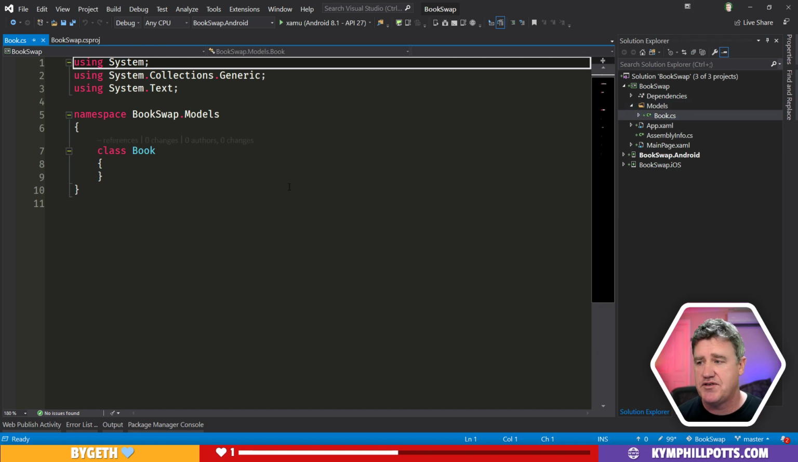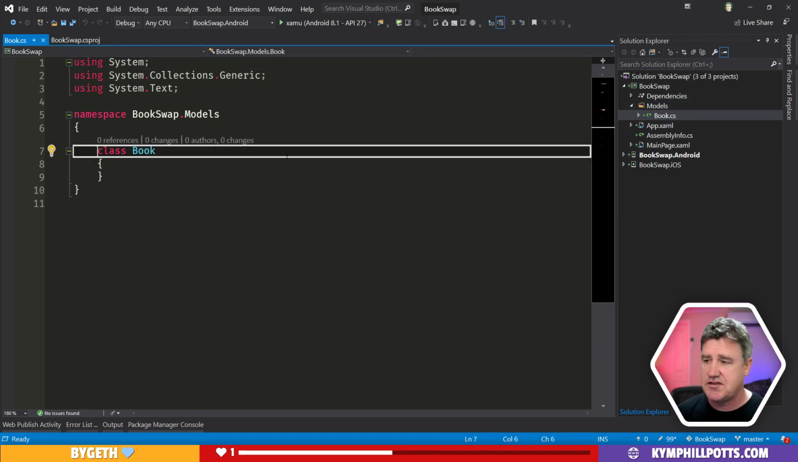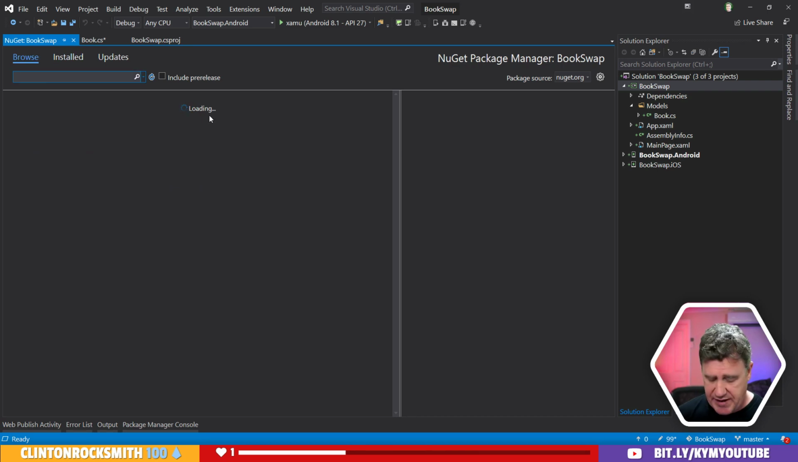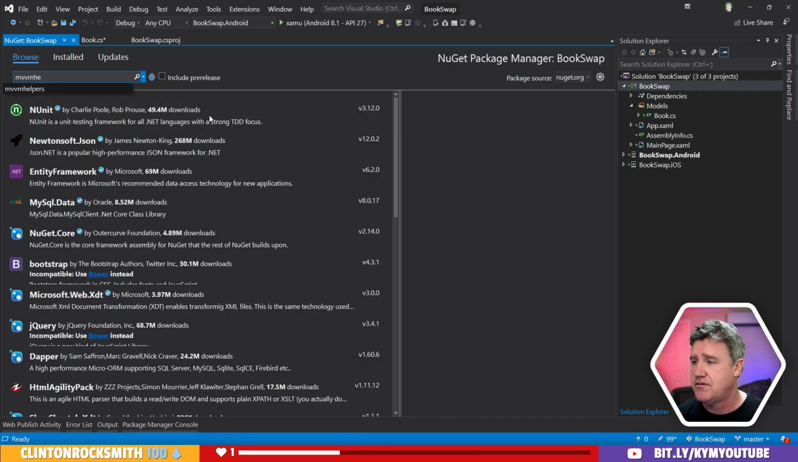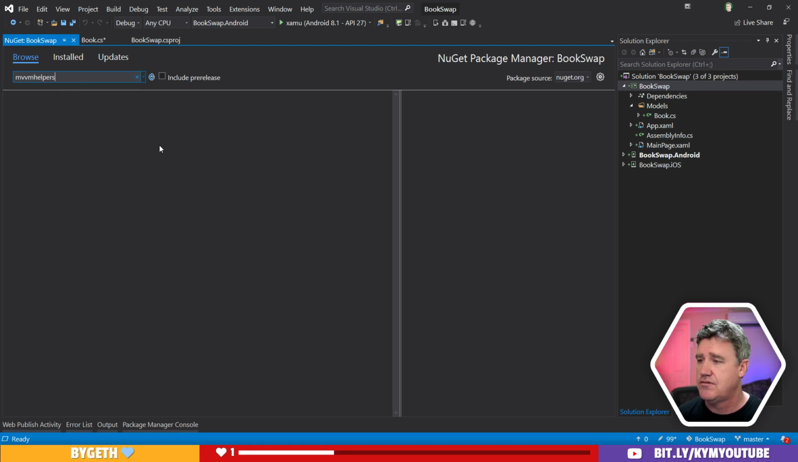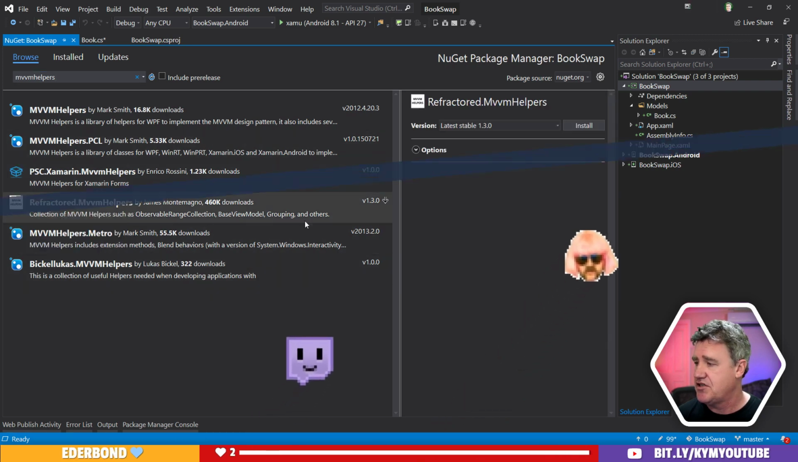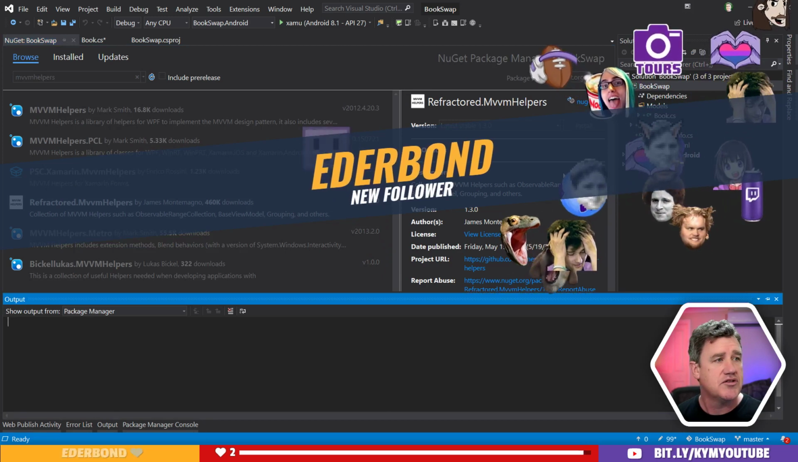Now we're going to use an MVVM pattern of sorts inside of here. With MVVM, the idea is that you've got your view model, which provides information to your view. But if things update, you want to notify about those changes. And so there's a little bit of infrastructure required. One of the helpers I like to use is one by James Montemagno called MVVM Helpers. This one right here. I will install that.